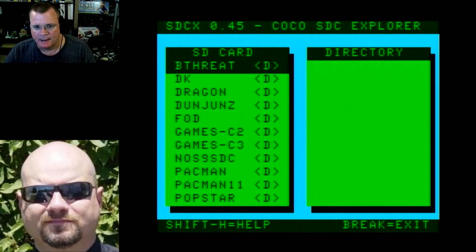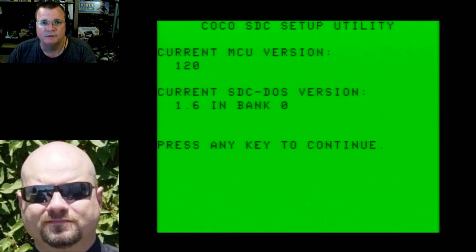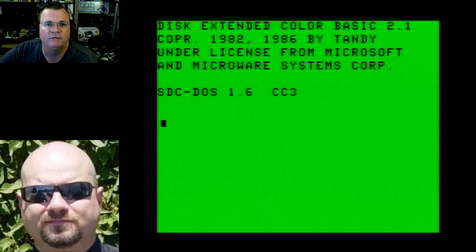All right. So at this point now, if I hit break to exit and I go back to drive one and I run setup and I hit verify, I should see that I'm on 120 and 1.6. Okay. Now, just for grins and giggles, I'm going to power off. I'm going to eject the SD card and let it just boot to CoCo SDC DOS so we can verify that as well. Here we see SDC DOS 1.6, and it recognizes that we're on a CoCo 3. So mission accomplished there, right?